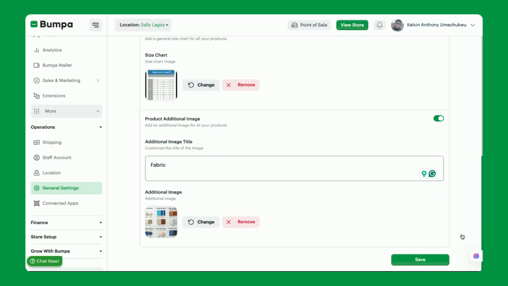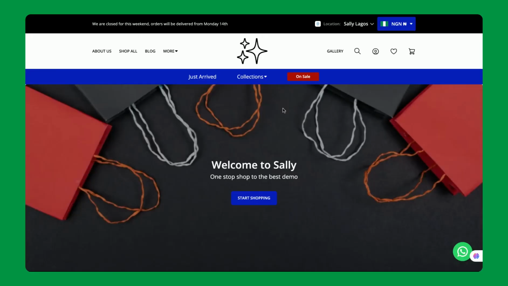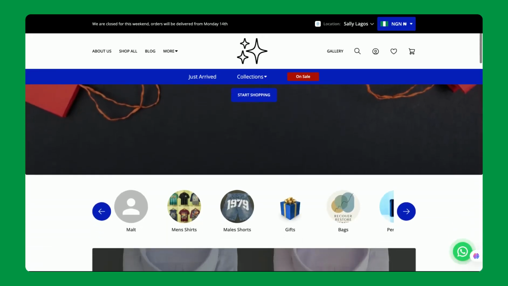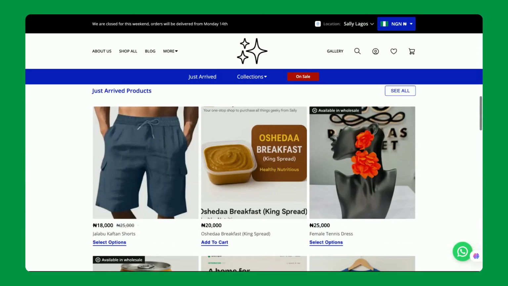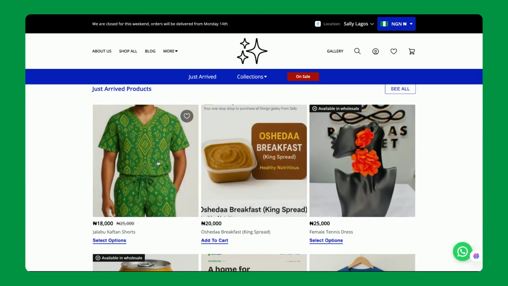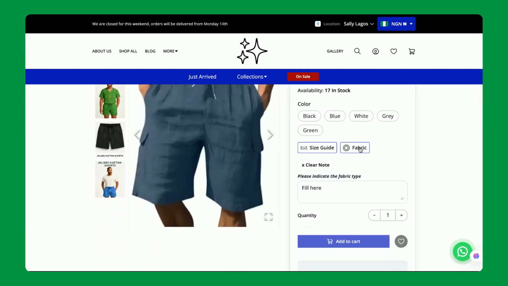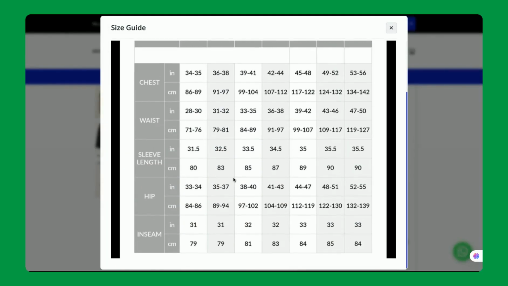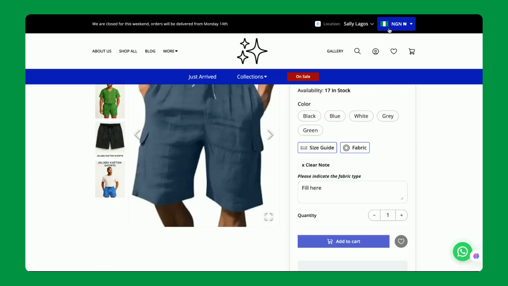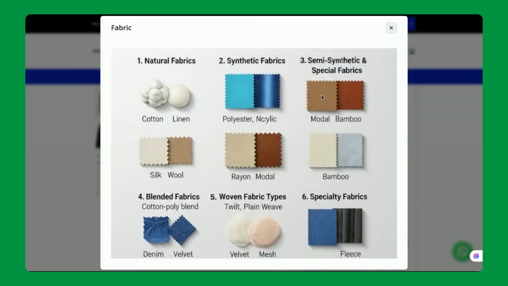Now let's see what it looks like on the website. So now we're on the website, and let's say, for example, the customer wants to shop. Once they come, they're browsing through products, they can just select a product. And right here, you can see the size guide. Once they click on it, the size guide will come up. And then once they click on your image option, they will also see the image that you have added.